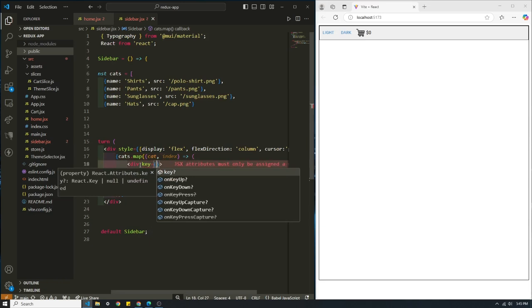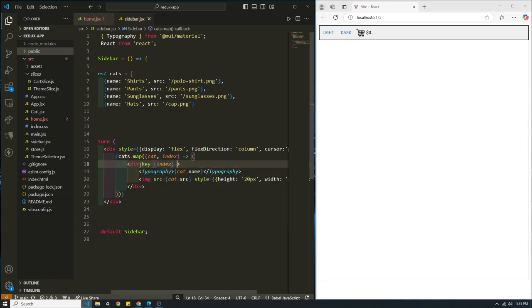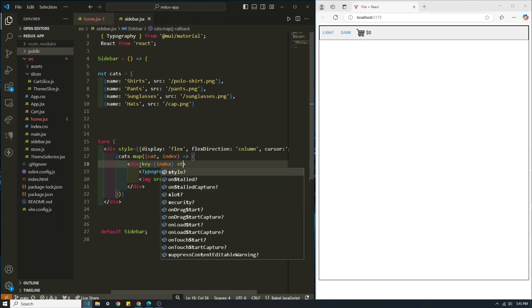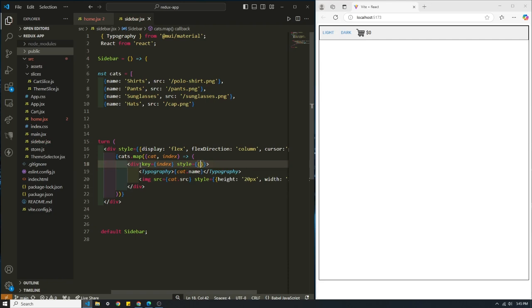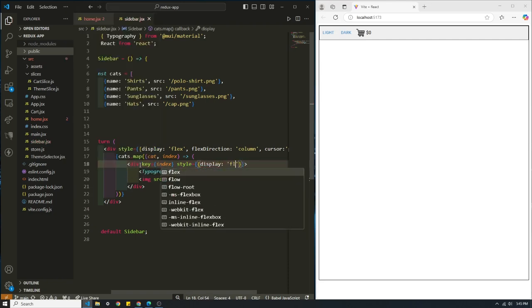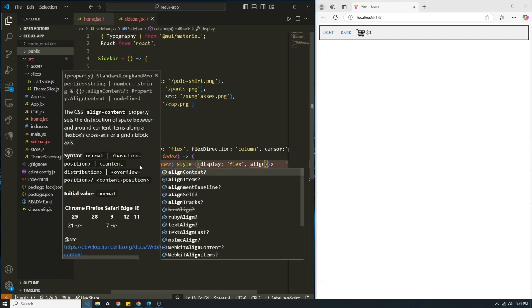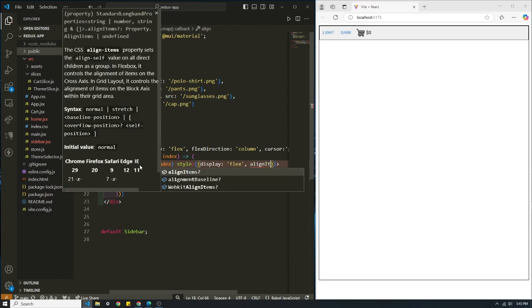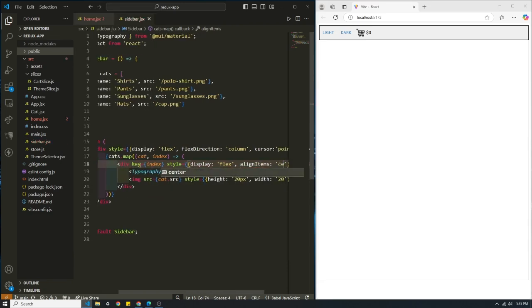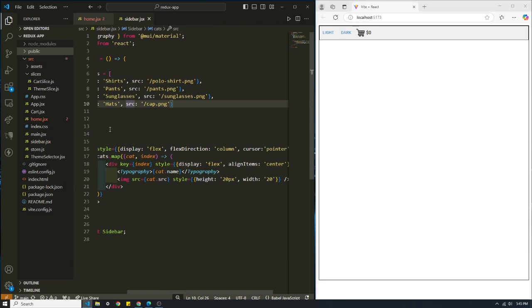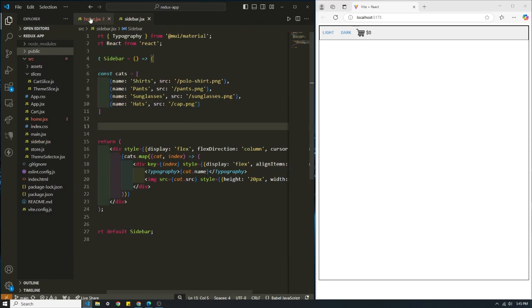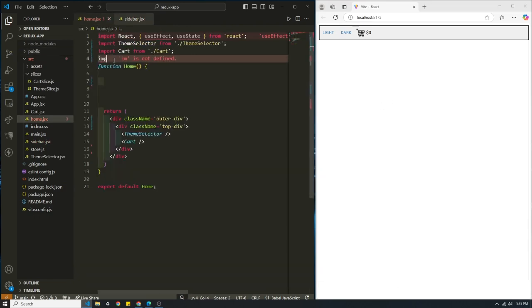Div a key of index so we can get rid of that red mark. So, key index. I suppose I should style. Let's give it a display of flex so that they appear side by side, and let's see if we can center them. Align items center. To display this here, we need to import the sidebar into our home component.